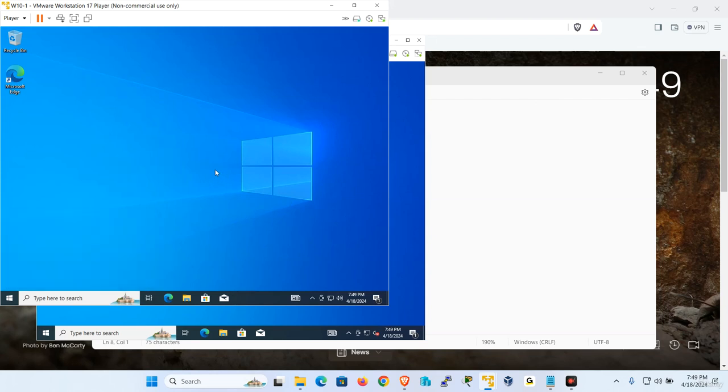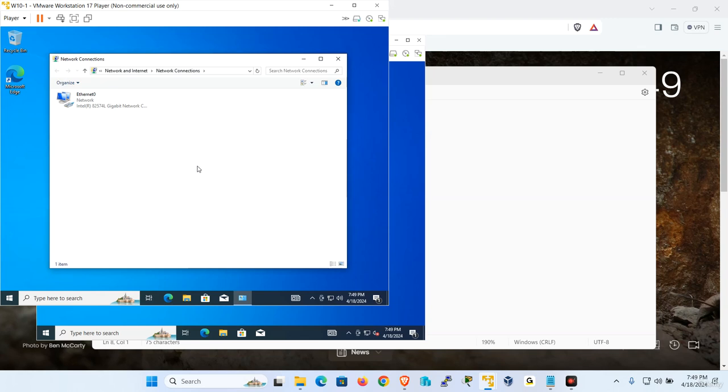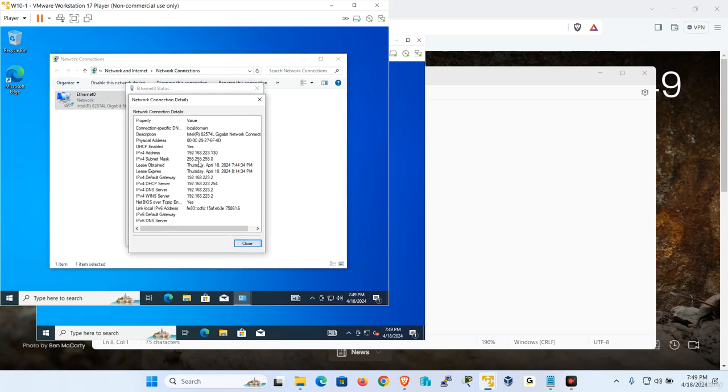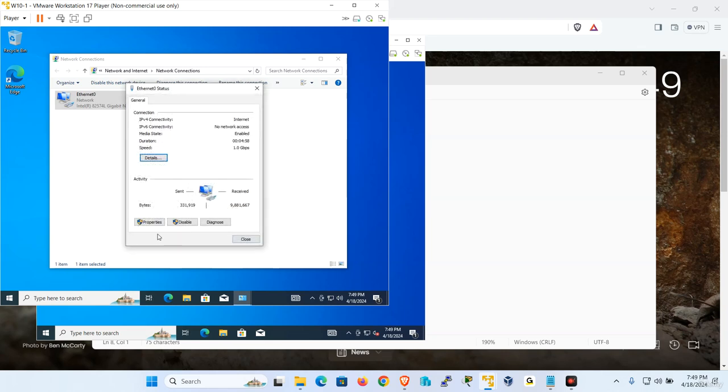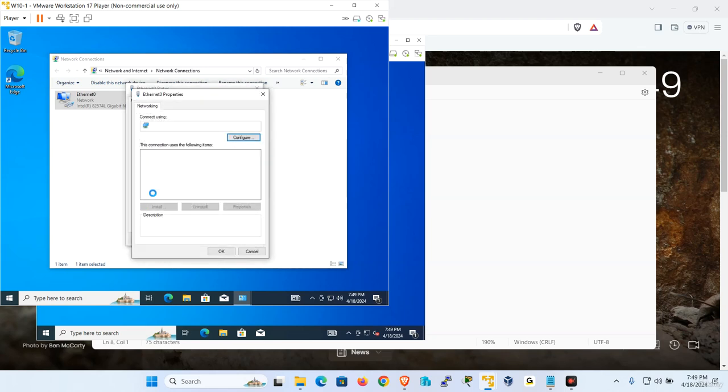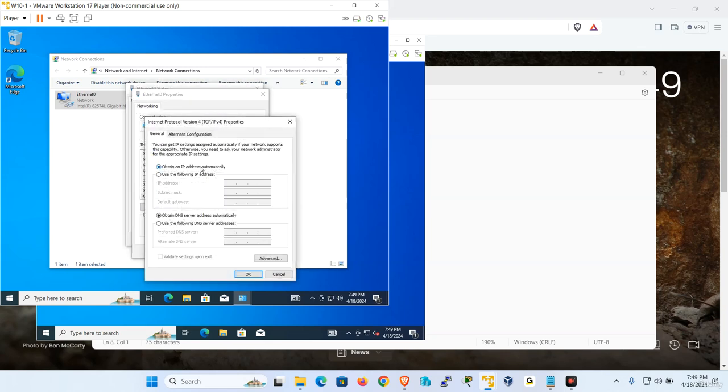That's a shortcut. I'd rather use shortcuts. You're a network admin, you better use shortcuts. Status, Details: 223.130, the next available number. You see that? This is a client. So what I'm trying to tell you is, I do not need to change the IP.